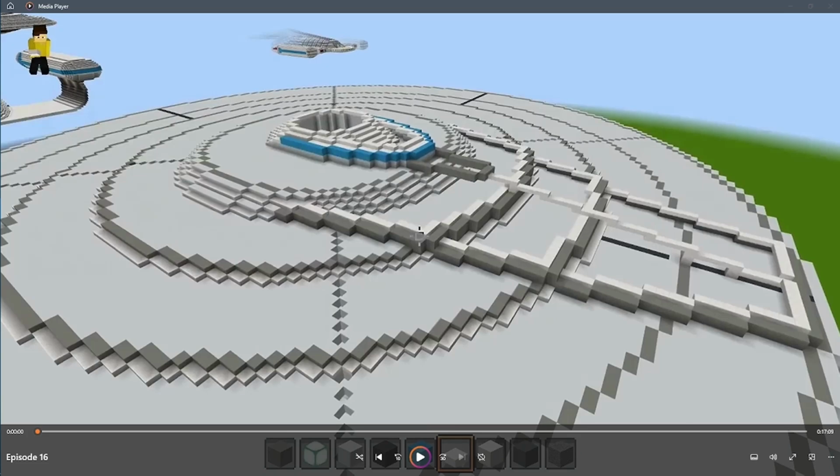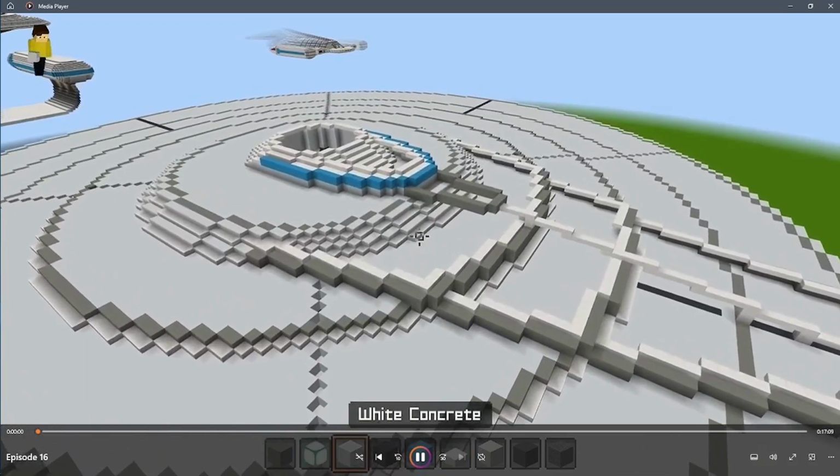Today we've got about a 17-minute episode. We're going to be picking up right where we left off, working on our bridge and also the shelf that our bridge will be sitting on. So without further ado, let's kick back, relax. We're going to dive right into this thing.